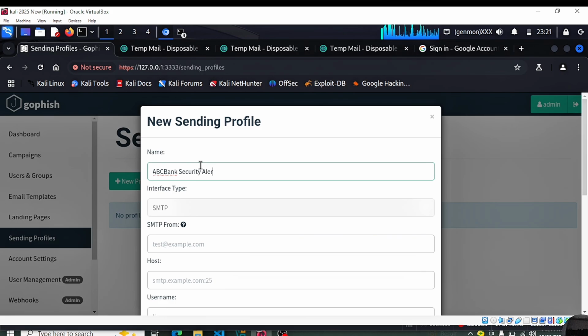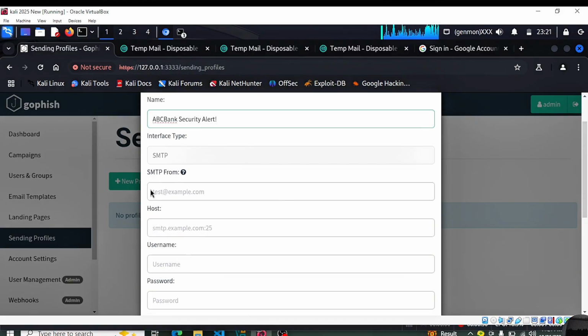Alert. Then we'll put this. Now the interface we want to use is SMTP. That's what we are going to use to send email. Then the SMTP is from where? So we are going to use what we call our email, a customer email, meaning a particular email that we have created on Google.